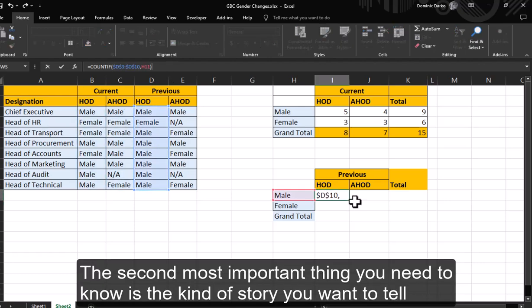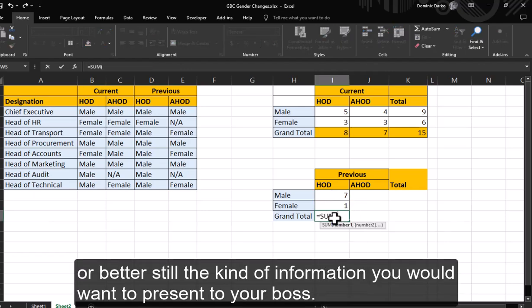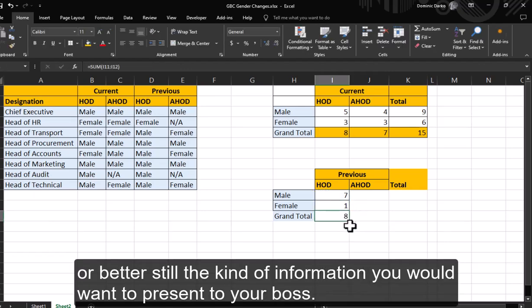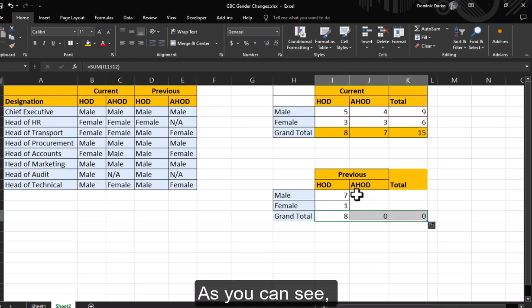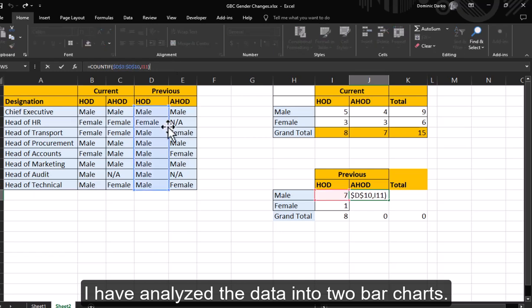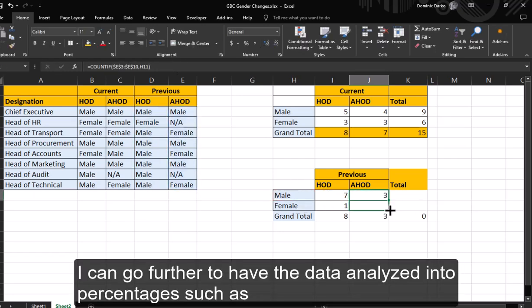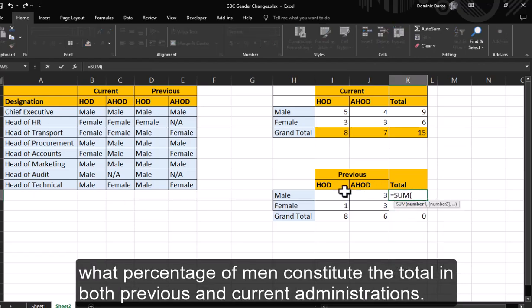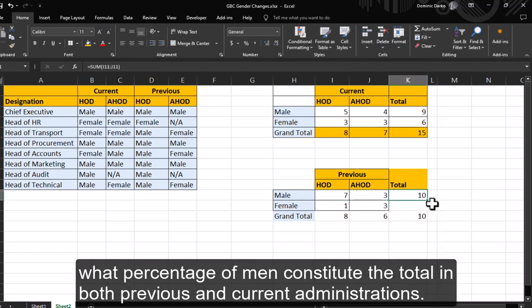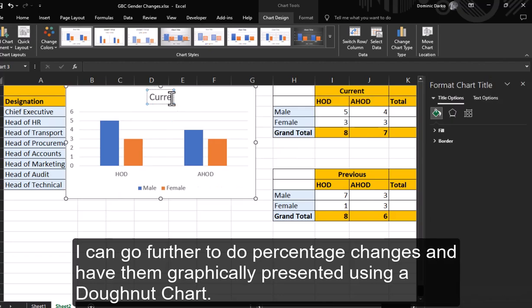The second most important thing you need to know is the kind of story you want to tell, or better still, the kind of information you would want to present to your boss. As you can see, with this data, I have analyzed the data into 2 bar charts. I can go further to have the data analyzed into percentages, such as what percentage of men constitute the total in both previous and current administrations. I can go further to do percentage changes and have them graphically presented using a donut chart.